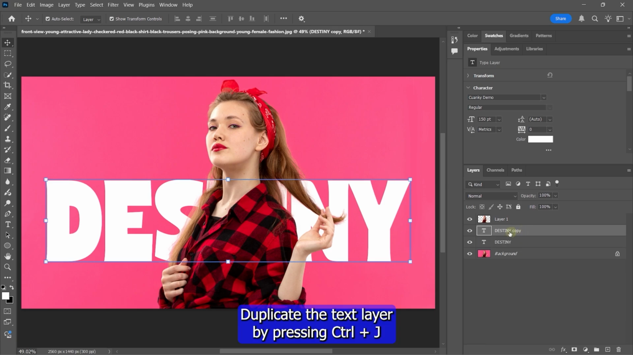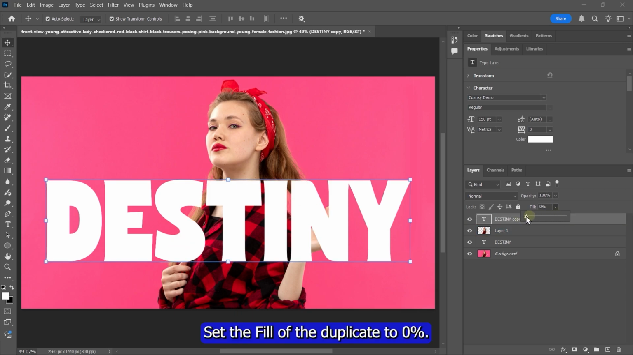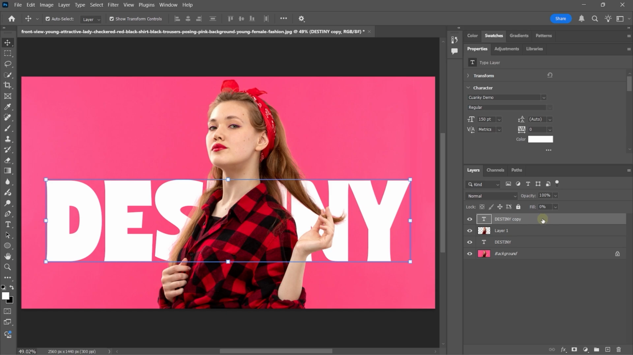Duplicate the text layer by pressing Ctrl and J, and move this duplicate above the subject layer. Set the fill of the duplicate to 0%. Double-click on the duplicate text layer to open its Layer Style menu.